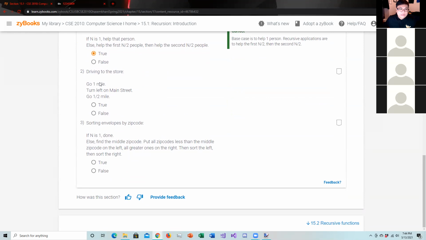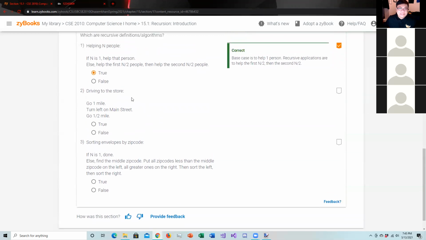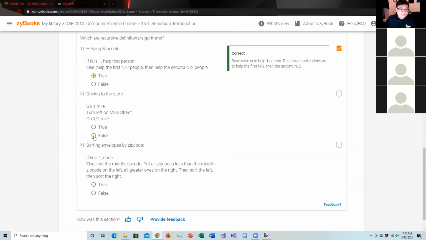What about this one here? Driving the store. This algorithm says go 1 mile, turn left on Main Street, and then go half a mile. Well, what do you guys think? Is this a recursive definition or no? Yeah, it wouldn't be because it's not calling itself, right? So this is false.